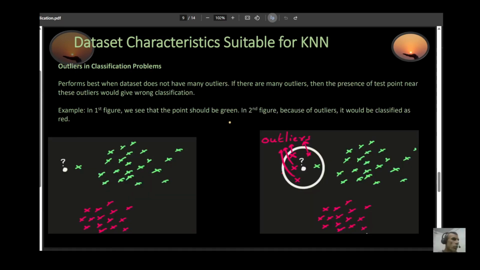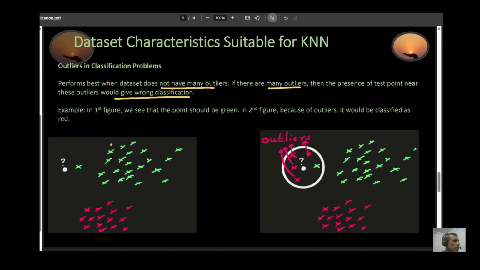Now, KNN works best when you do not have many outliers. If you have many outliers and your test data point is near these outliers, then your KNN is going to give you wrong classification. So let's understand this through an example.